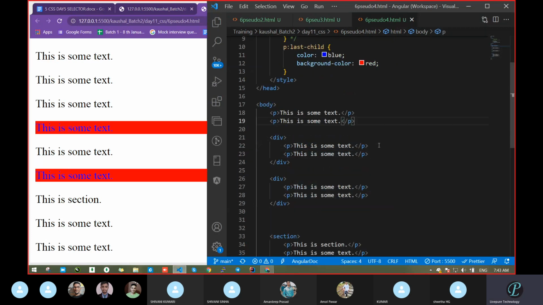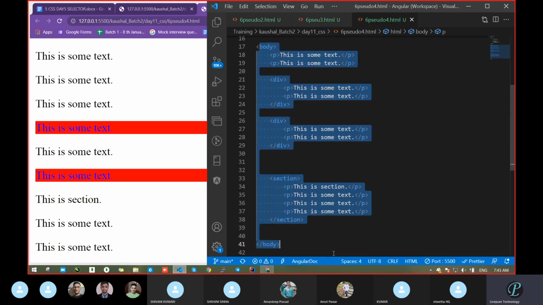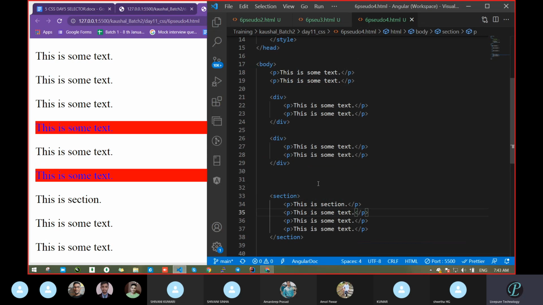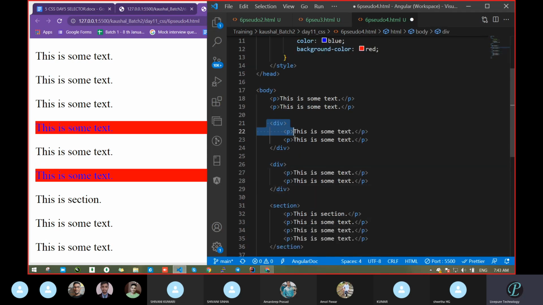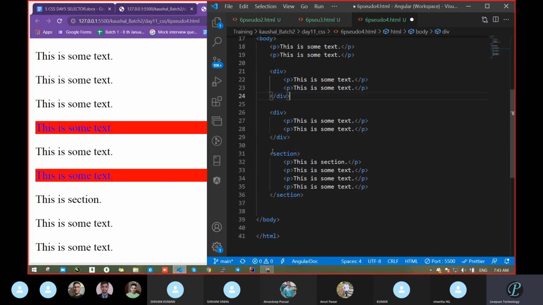Okay, so last child, which one is coming? Whatever is inside the div section, it is ignoring the complete body part. In the case of first child, it is taking that body section part, means this body tag, it is considering. But in the case of last child, it is not taking the body section. It is taking only whatever div is there, whatever section is there. From there, it will consider the last child.